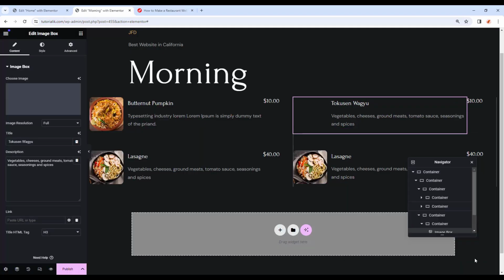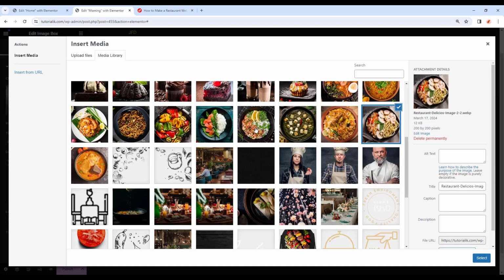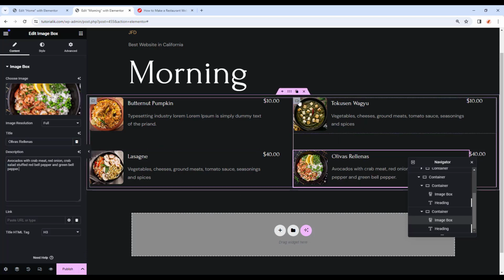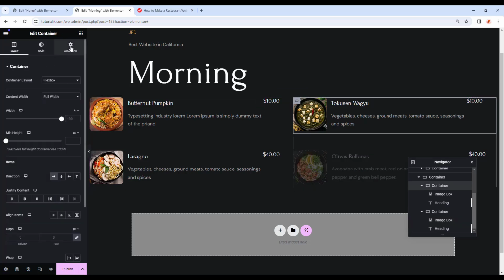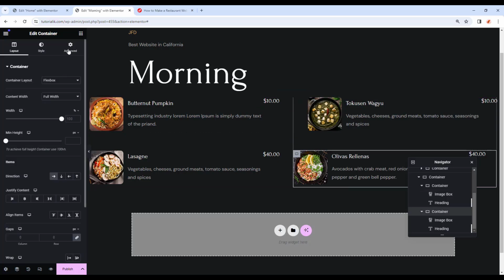Let's select this one. Now this one. For this one let's select this one, and of course let's change the title and the description. Let's just paste the text, and finally let's grab this one, and in the advanced tab instead of the right, let's give it on the left, and also for this one.